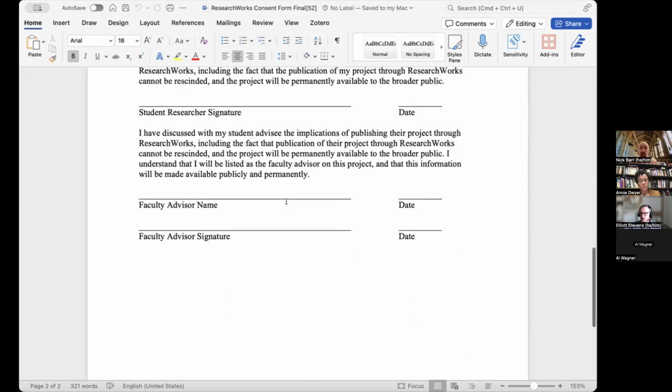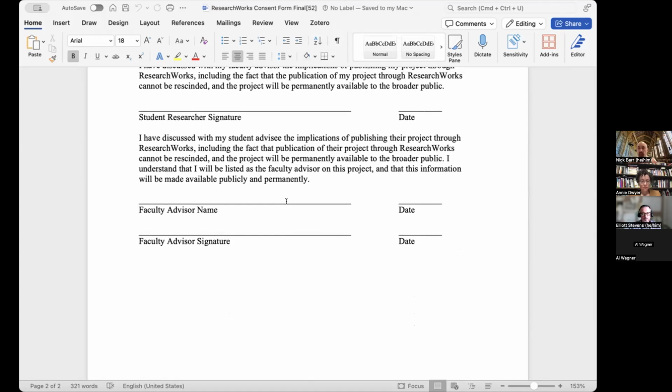We'll retain this document permanently so that we have a record of it. And then from there, Annie and I can help you connect with the libraries and upload your project for publication. So I think that's about it. I don't know if Annie or Elliot, you have anything to add to that, or Al, if you have any questions in the chat.